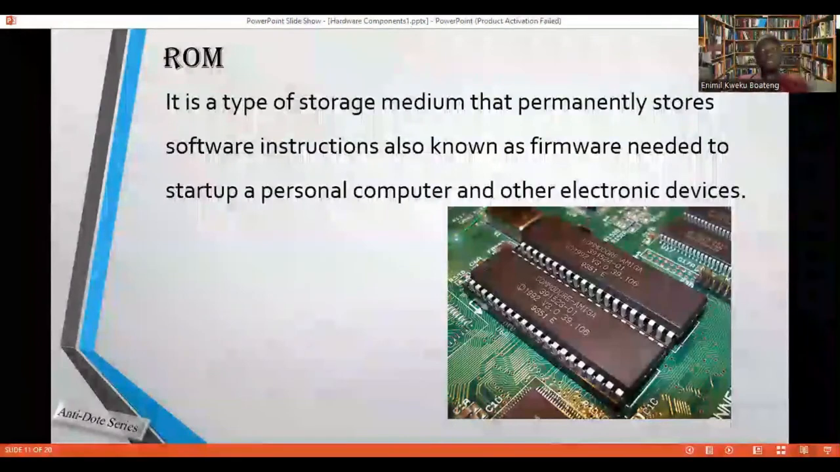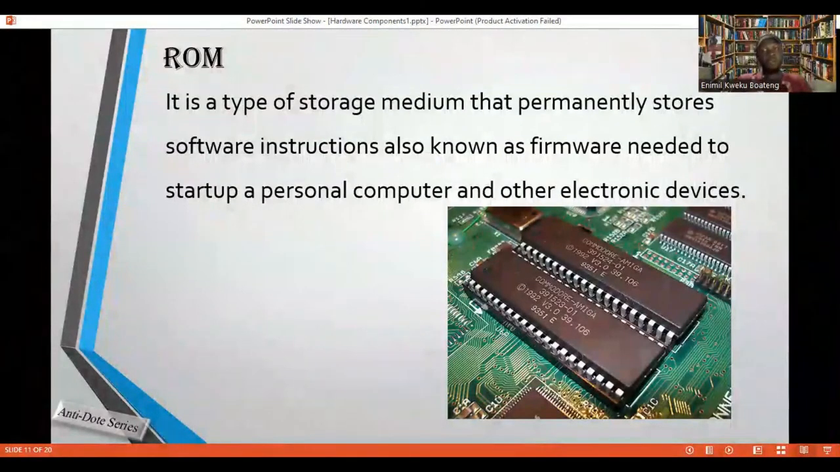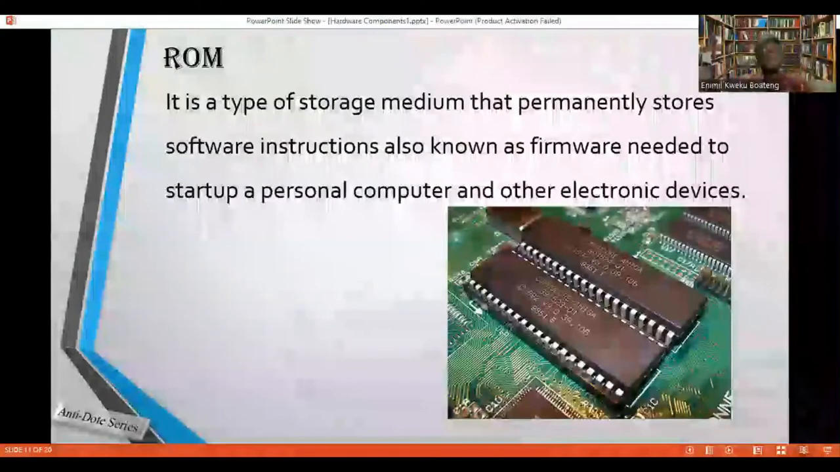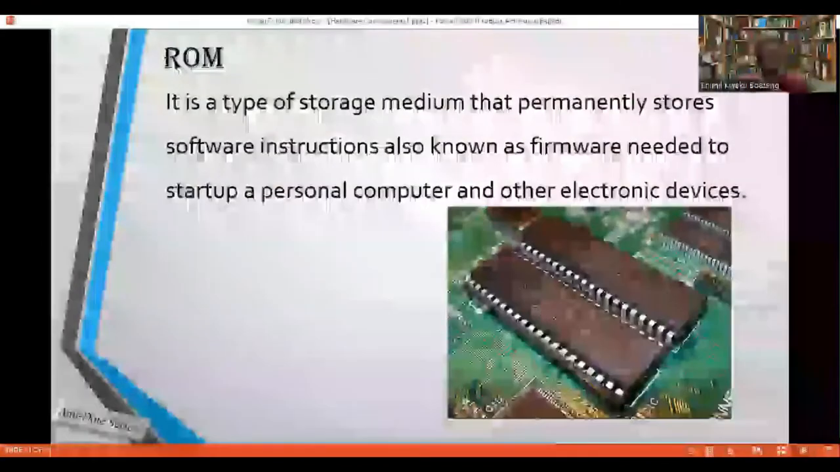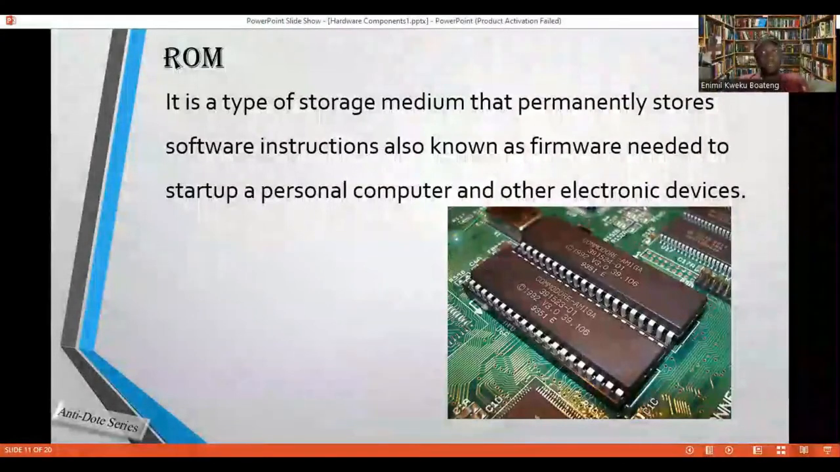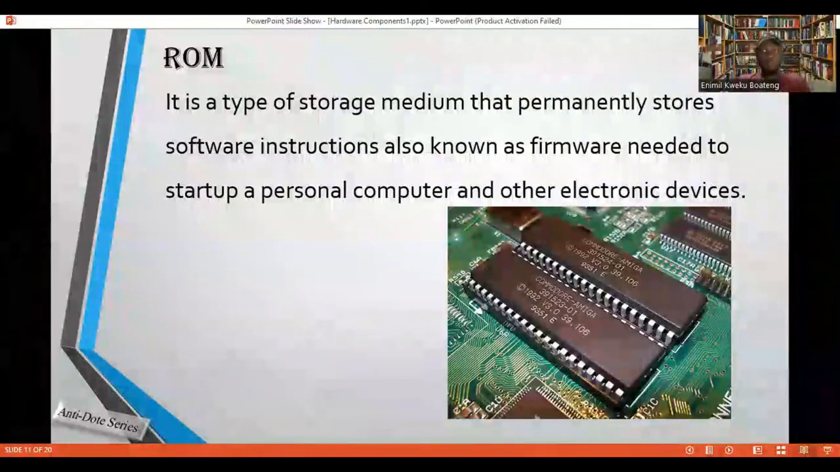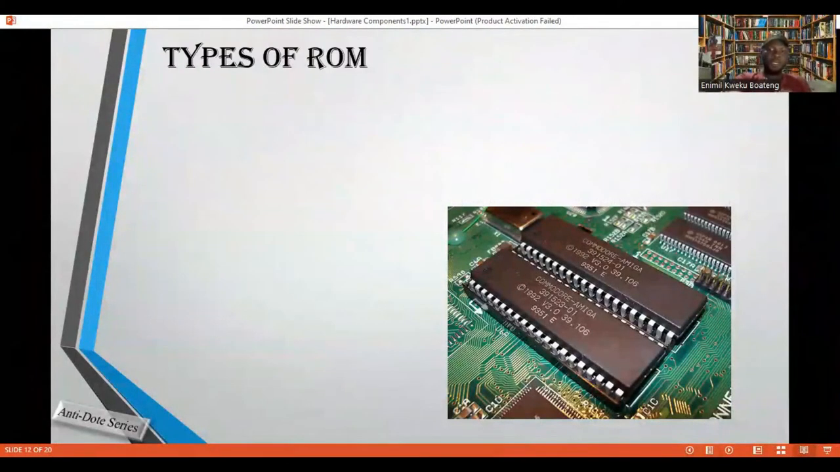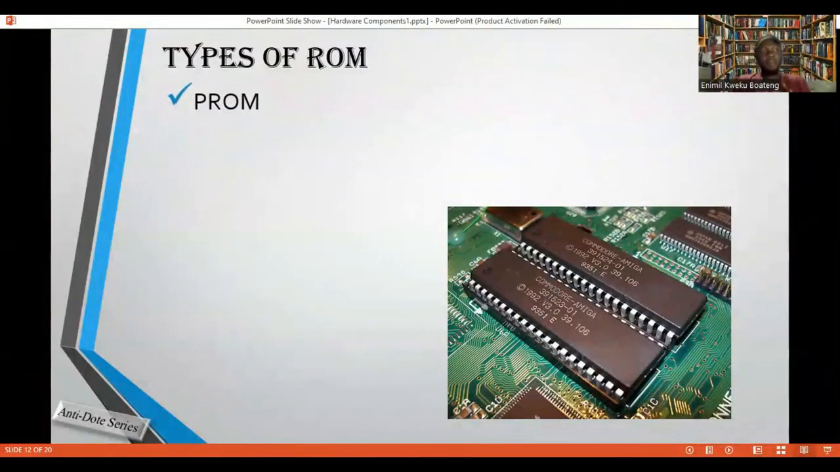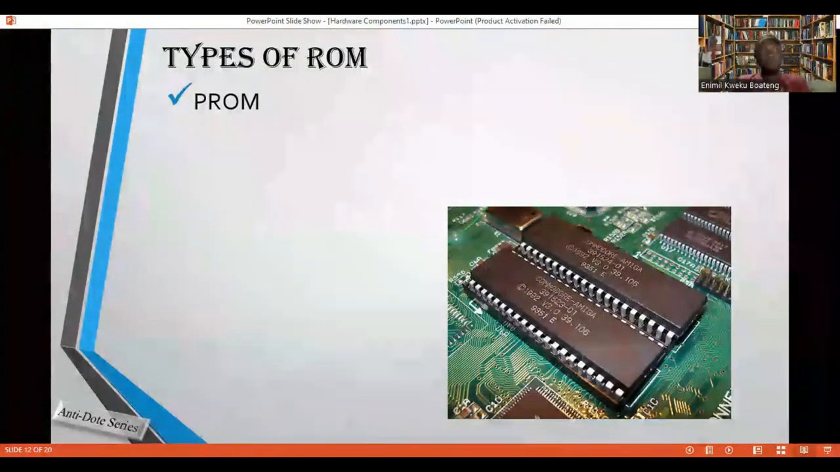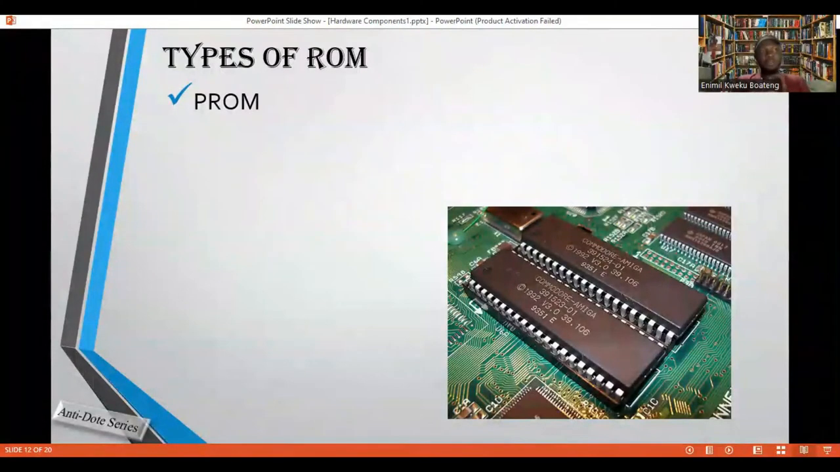I'm not saying that it's not possible. It's just possible when ultraviolet light is involved. But it's not something that you would want to do, because it is not for the layperson or the layman to do, and it's not something that I will even encourage you to indulge yourself in. So just like we have types of RAM, we have types of ROM as well. And then we have the PROM, which is programmable read only memory.